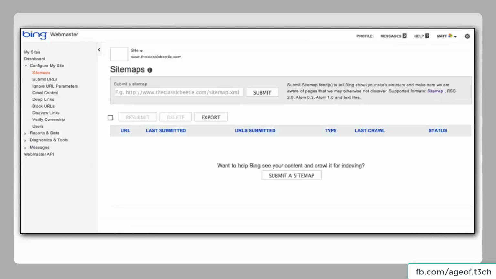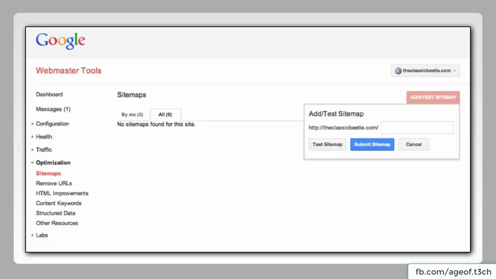Now, here's how Bing allows you to upload a sitemap through the Webmaster Tools. Go into the dashboard under Configure My Site, and you'll see Sitemaps. And right there's a Submit button that you can use to show Bing where your sitemap resides in any of the acceptable formats.